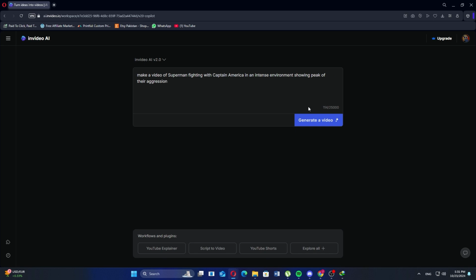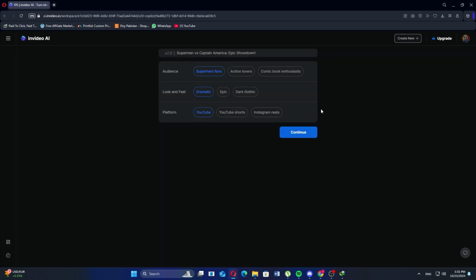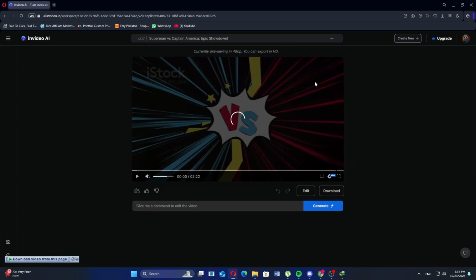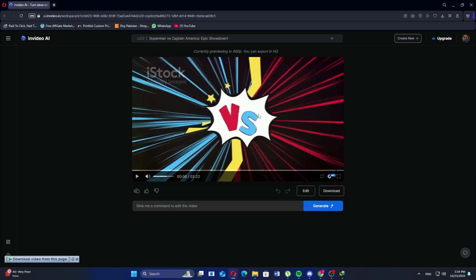Hit the Generate a Video button and it'll start analyzing. Then, select your audience, look and feel, and platform types, and continue. Here, it'll start loading to generate the video according to your prompt. After that, it'll show you the video generated by InVideo AI. In the end, you can watch the video to your satisfaction.